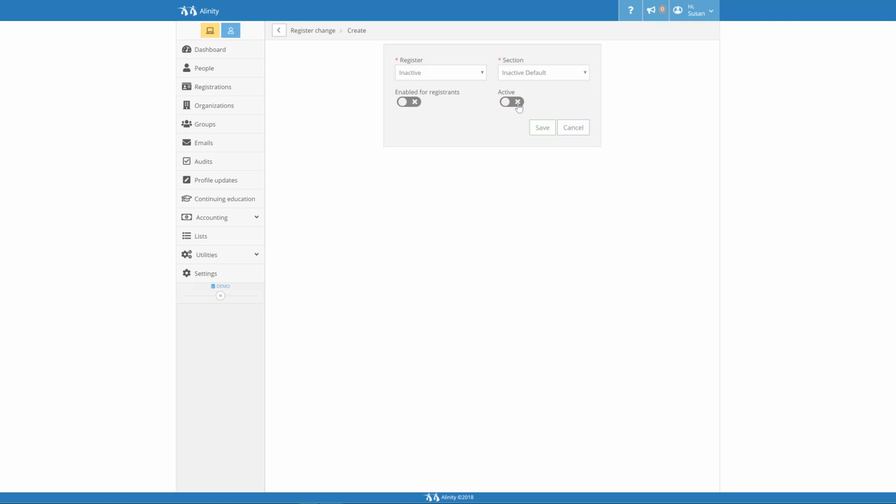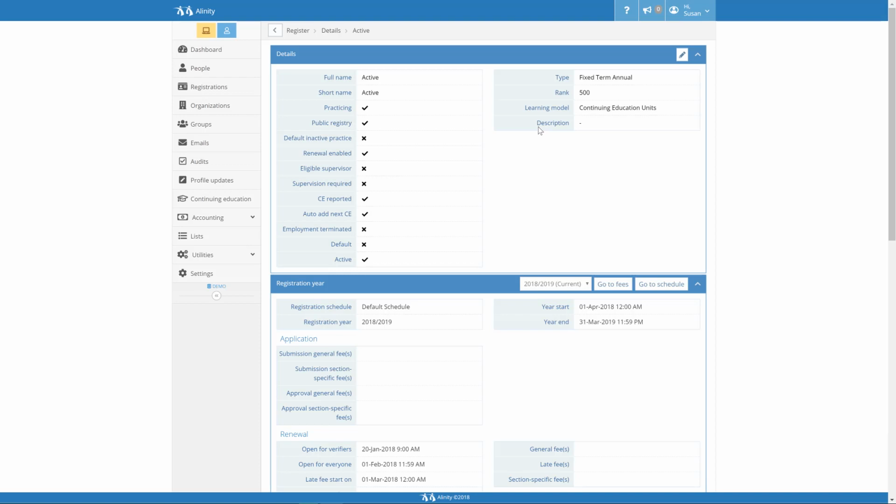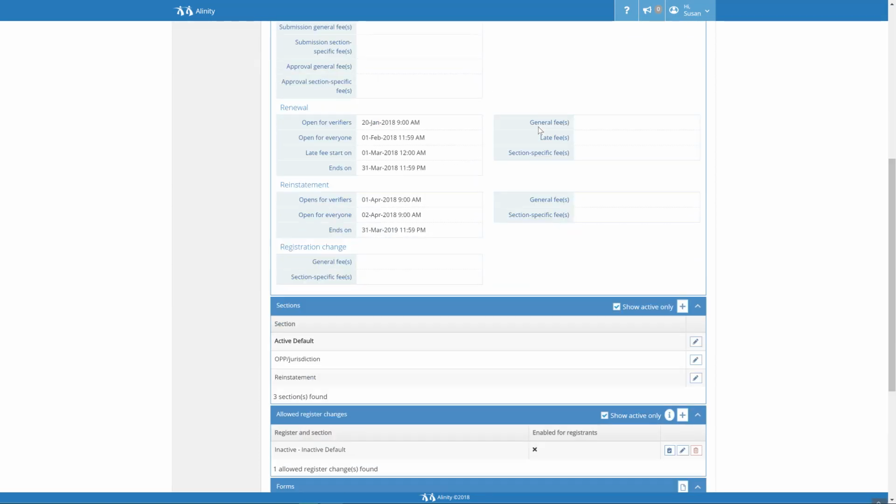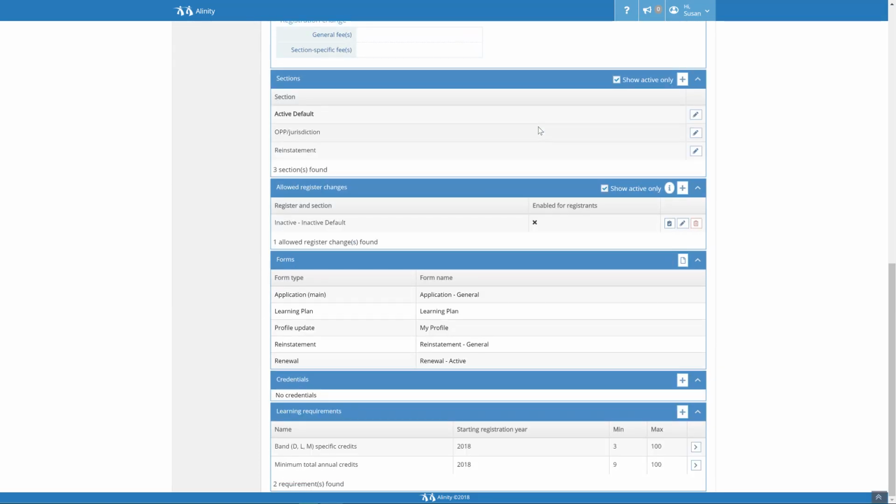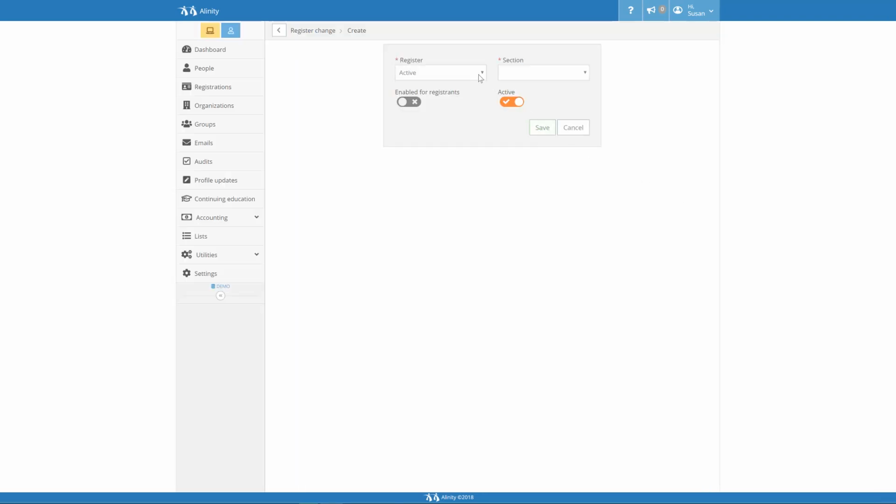A registration change mapping is active by default, but if for some reason you'd like to change the mapping to be inactive, you can toggle this off. Click Save and you'll be returned to the register details. Now if you look at the Allowed Register Changes section, you'll see the change you just created. Repeat the process for all the registration changes your organization allows.